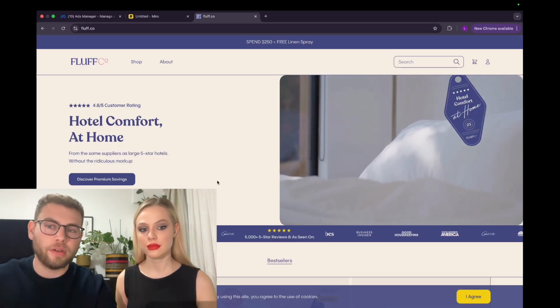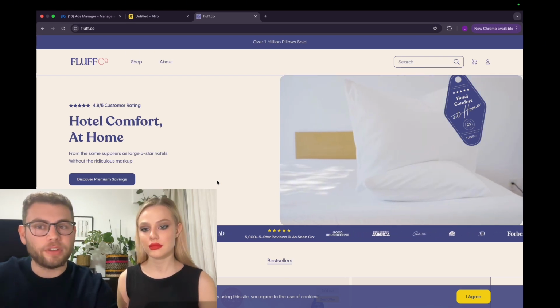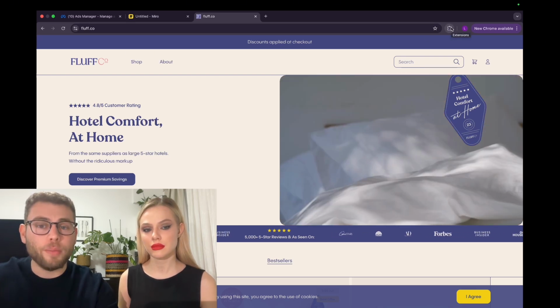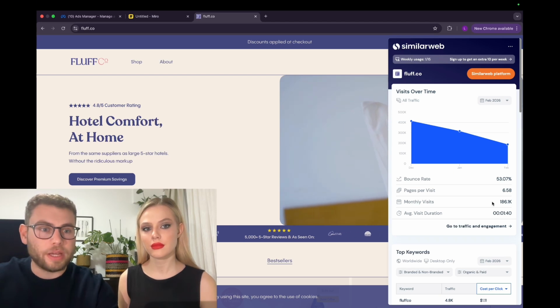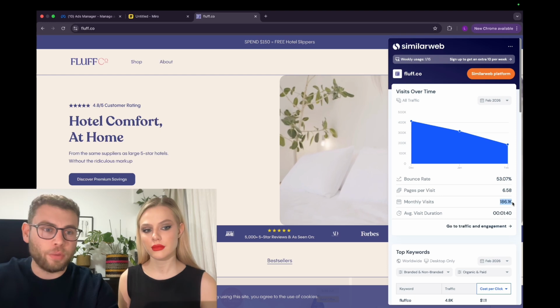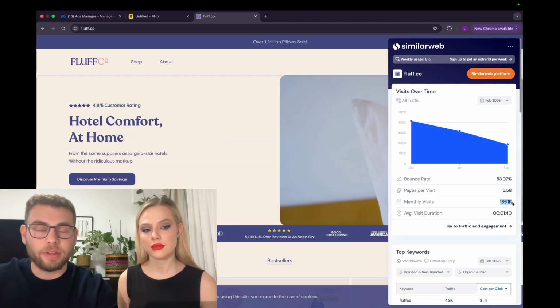So now that we've identified this company, we want to then go and search for the amount of site traffic they get on a monthly basis. To do this, we're going to use the SimilarWeb Chrome extension. We're going to put the SimilarWeb extension on, and we can see that they're getting 168,000 monthly visits to their website, which identifies to us that they're getting a hell of a lot of traffic. They're going to be using Facebook ads to get their traffic.